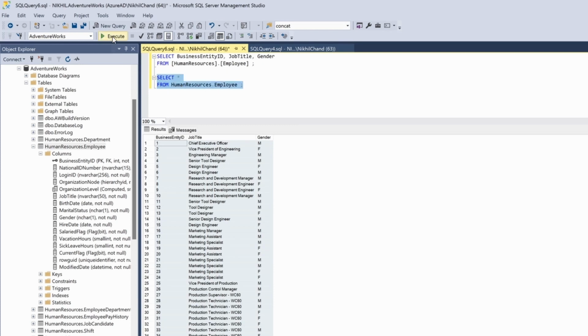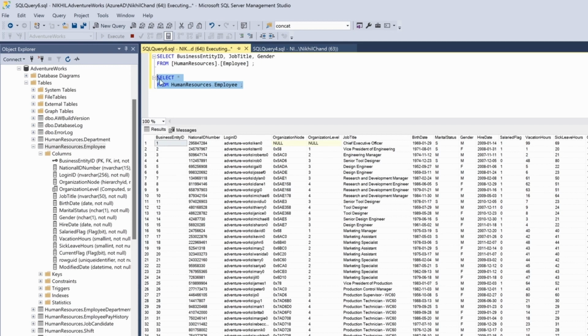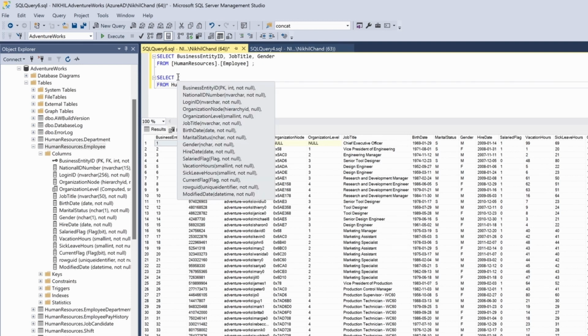And when I highlight this and click on execute or F5, it's going to show me all the columns in that particular table. Now if I want to see all the column names, for instance, then this is a quick tip. I'll just hover my cursor on that asterisk and it will show me all the column names.